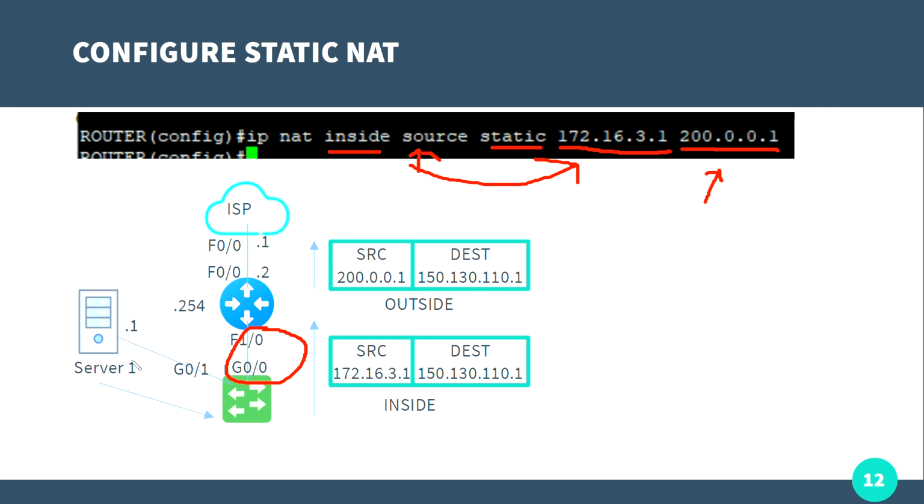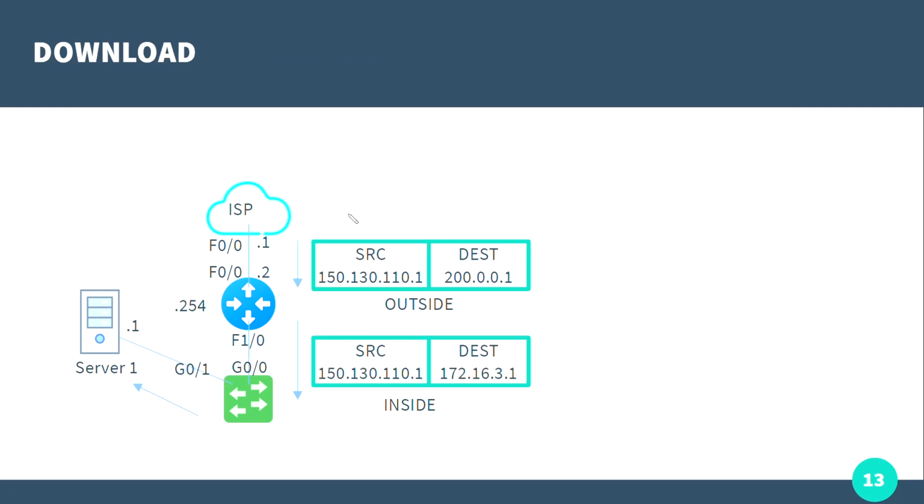So if the server 1 tries to communicate to a public IP address, when the packet comes to the router in the inside zone, it's gonna check the source, and it's gonna see, oh, I have a translation, 172.16.3.1 to 200.0.0.1. So I'm gonna translate the packet, change the source, and forward the packet.